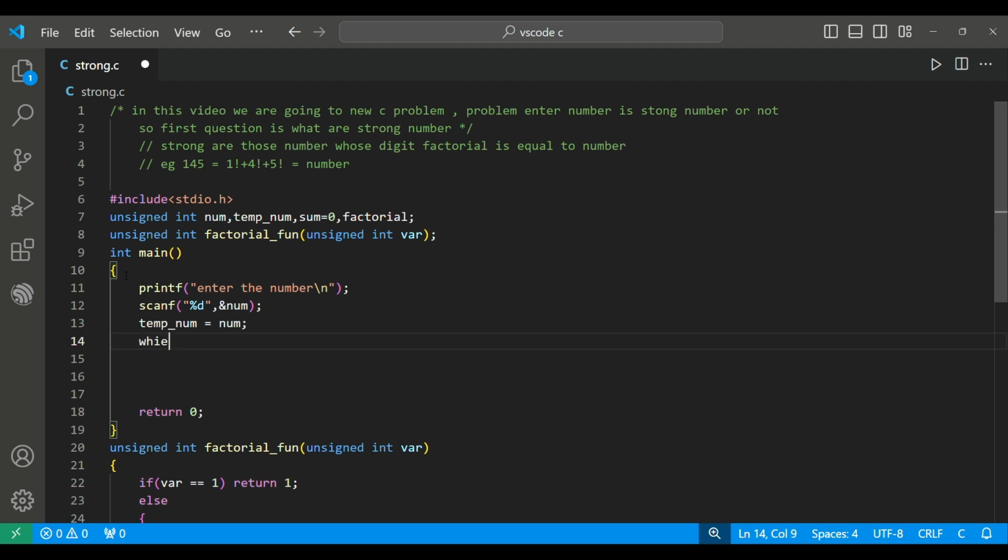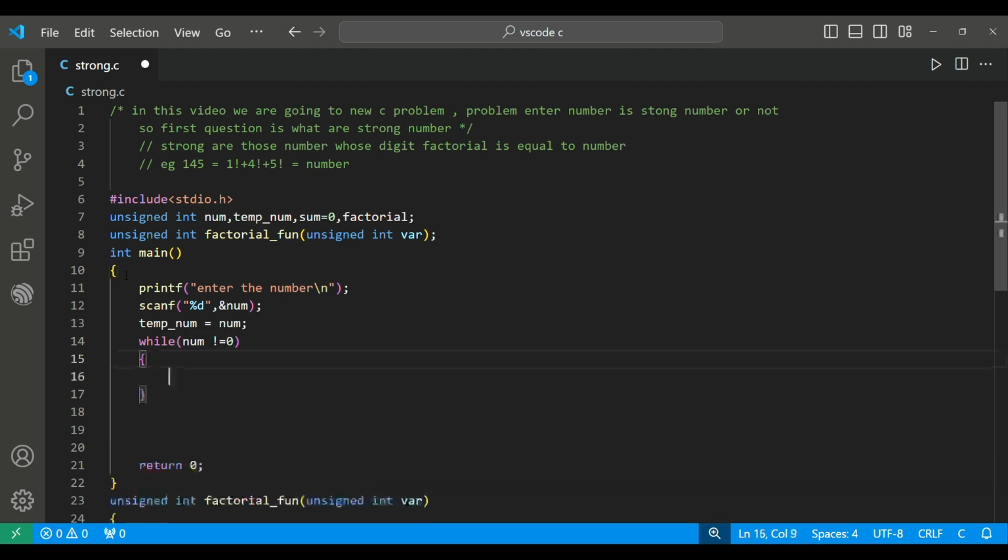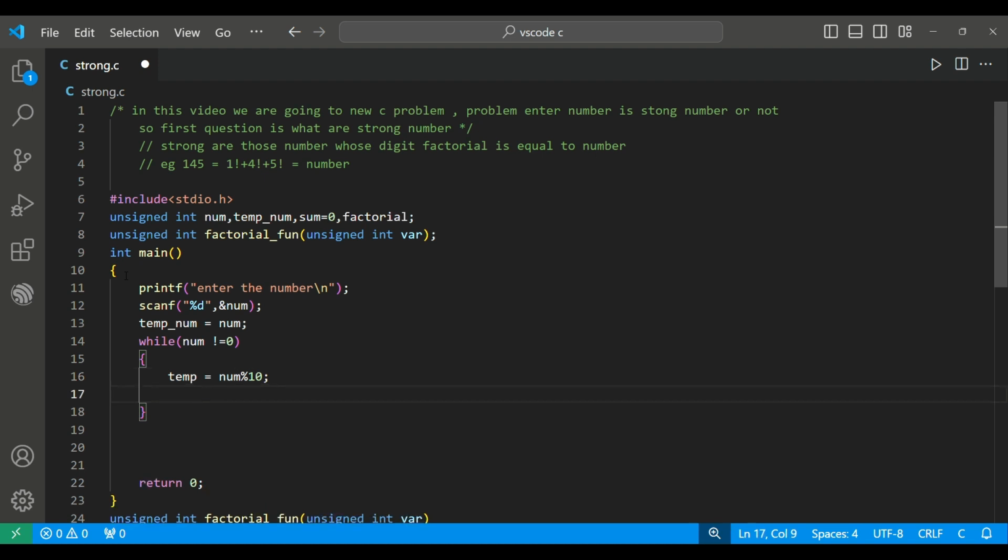Now, using a while loop, it will run until num is not equal to 0. In the while loop, I am holding in the temp variable num modulus 10. In this way, I am extracting the last digit of that number and then finding the factorial of that digit. For the factorial, I am calling the function we have made and passing the value of temp, and the return value I am going to store in the factorial variable.